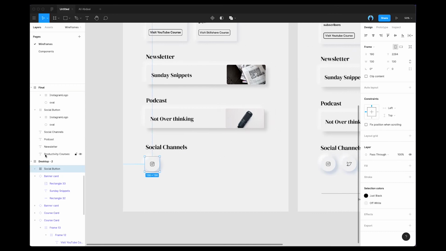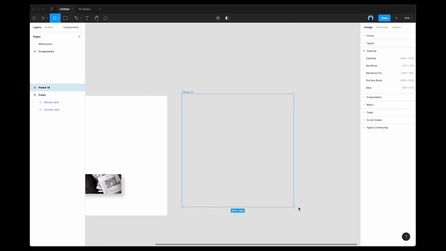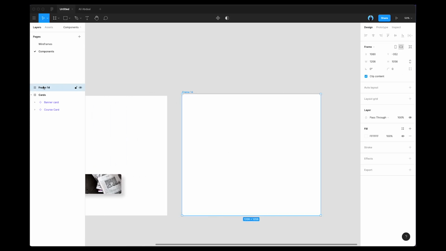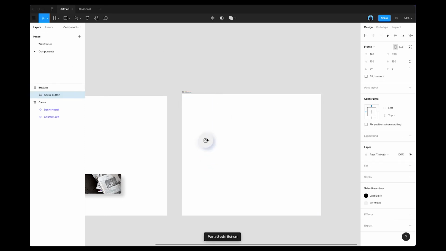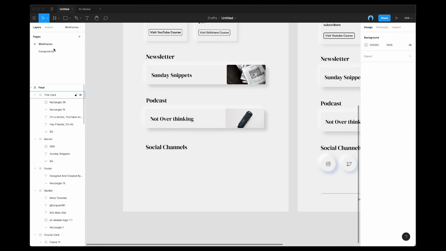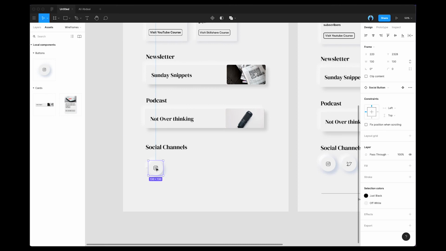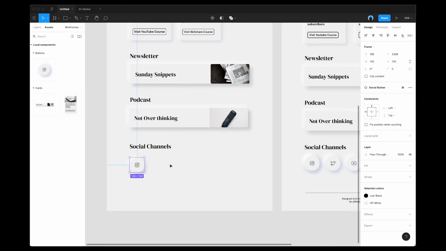So let's press Command X and go to components, let's create a new frame and then call this one buttons, and then paste the button into here, and we've got the name as social button, and then create component. So this means that if we go back to assets, there's now a page called buttons, and then we go to social buttons here.